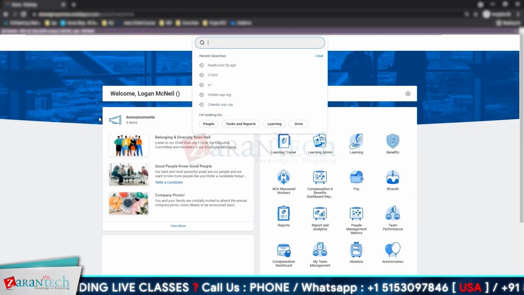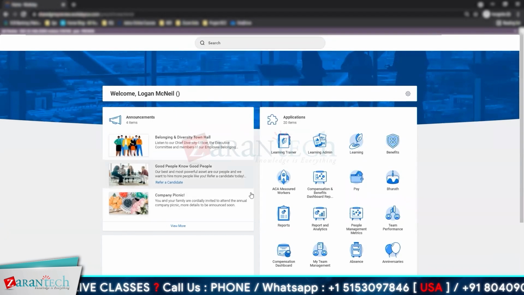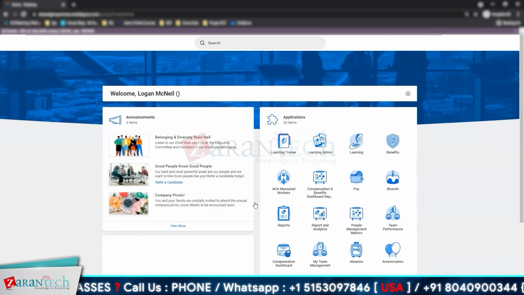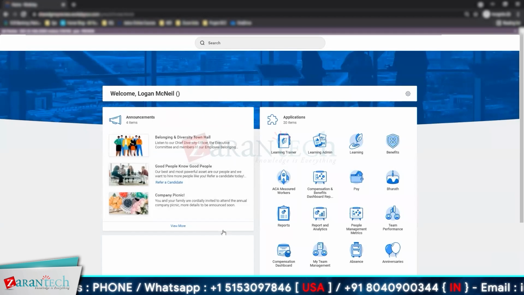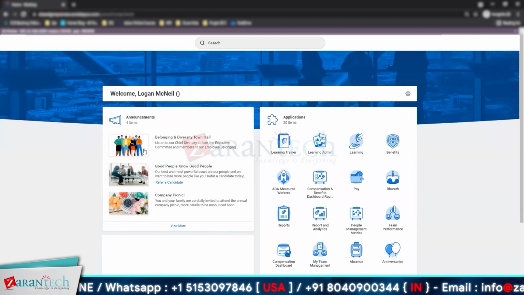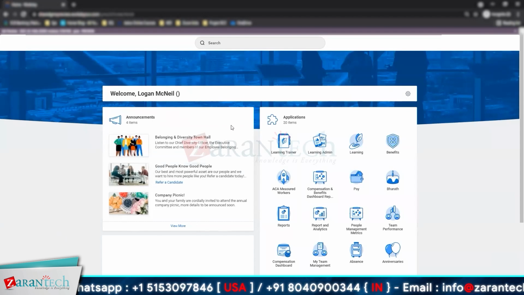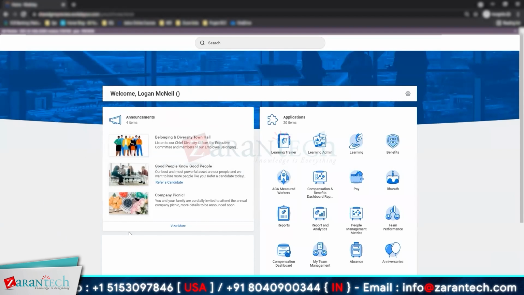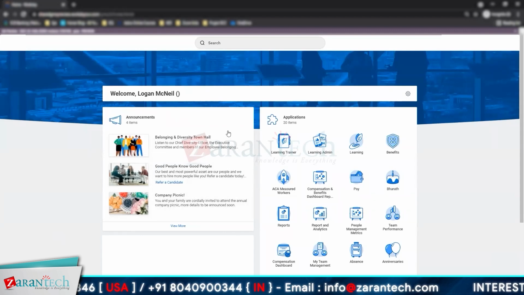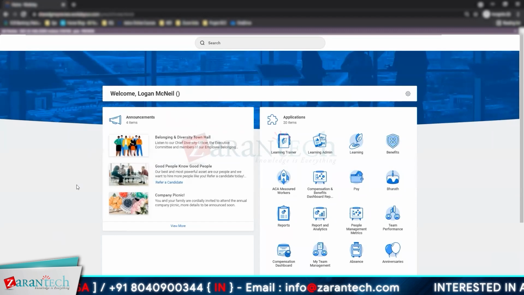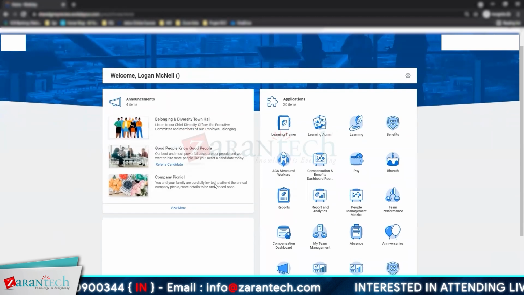So this is the announcement section. This is customizable. Companies can customize this based on how they would like to show these announcement sections to different people. This can also be customized again based on which users should see what.